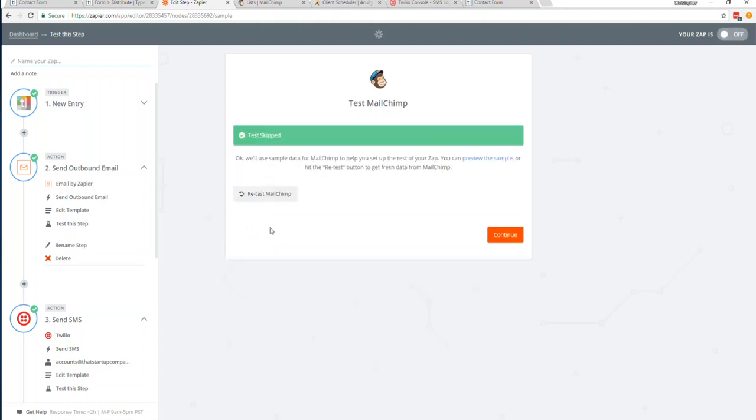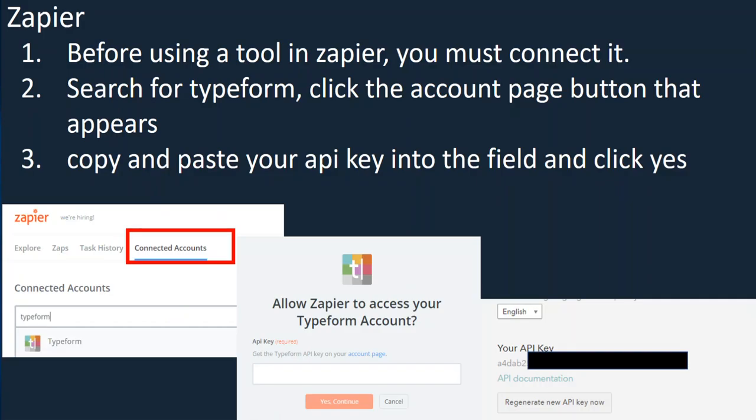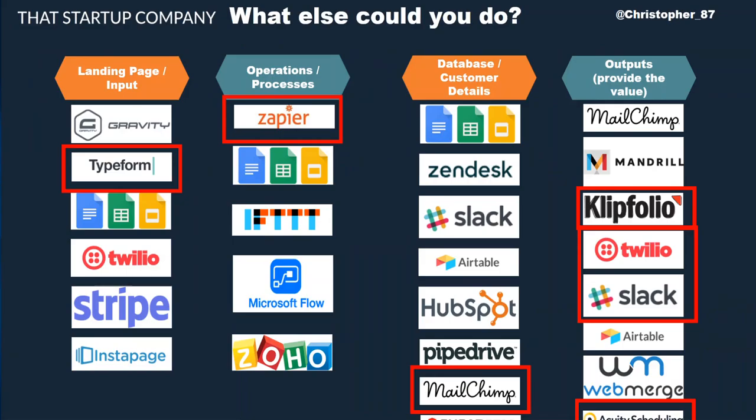And that is essentially the end of our demo today. As you can see, we basically went through Typeform, Zapier, MailChimp. We also did Twilio. We haven't done Clipfolio or Slack, but I hope that you would be able to see how you could do that instead.